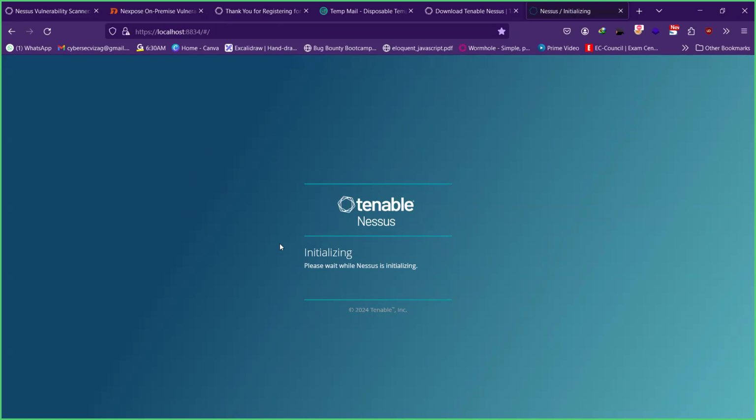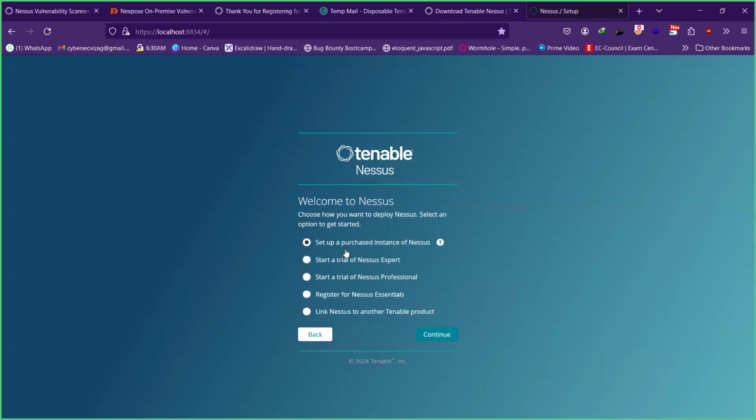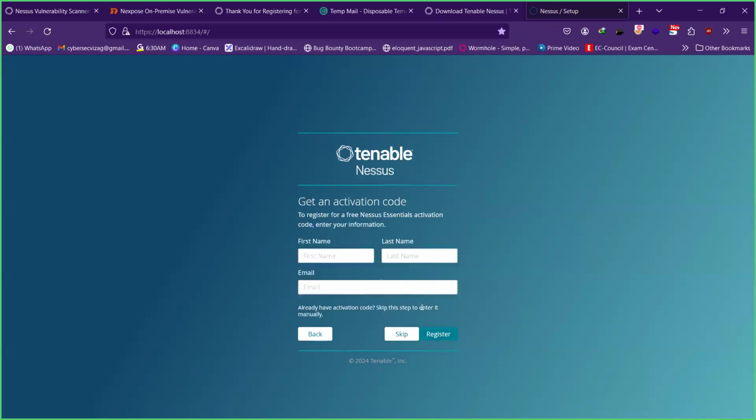It will ask us to enter the activation code now. Yeah, so it should give you this screen saying welcome to Nessus. Click on continue. It will ask us to purchase a Nessus instance. You don't need to go for any purchase. Just click on register for Nessus Essentials. Click on continue. It'll give you this prompt again to get an activation code. But if you remember, we have already gotten the activation code, so we don't need to register again. So you can click on skip.